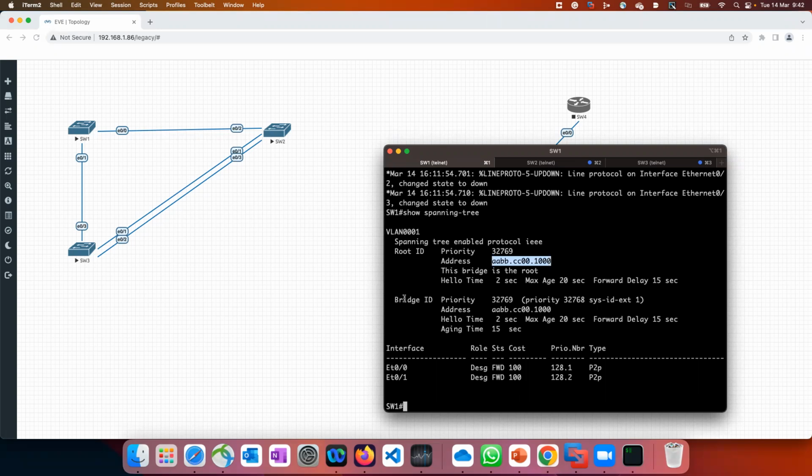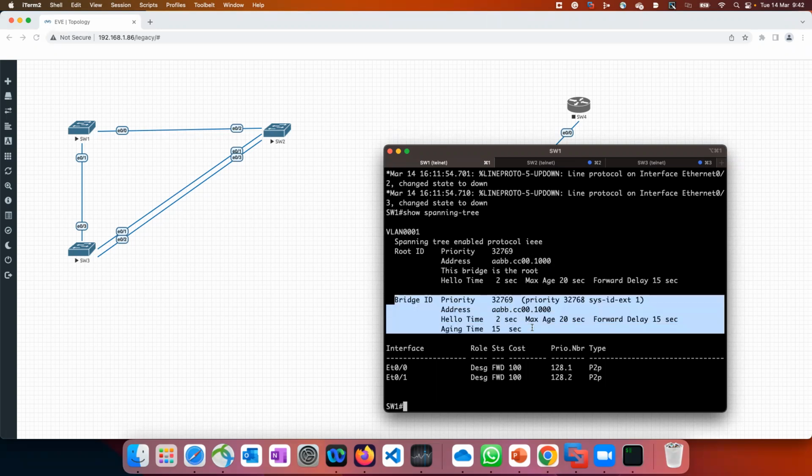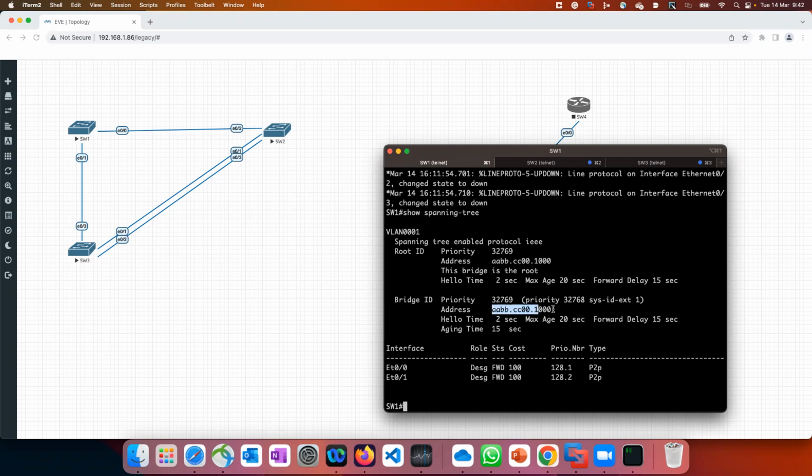And who is this one? If you see this bridge ID, this is the local one. This is my own address, and this is the root bridge ID. So we can say that switch 1 is acting as your root bridge. And it is also saying that this bridge is the root. If I'm the root bridge, then all my ports will be in a designated or forwarding state. Role is designated and they are in a forwarding state.